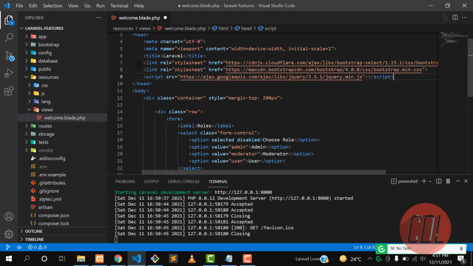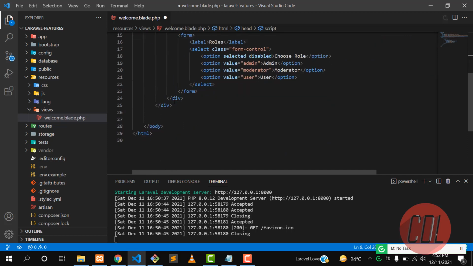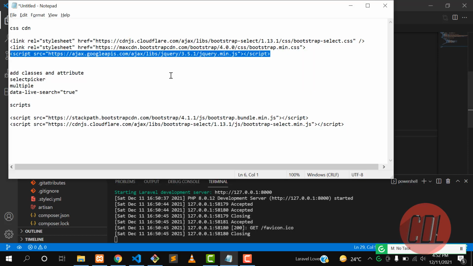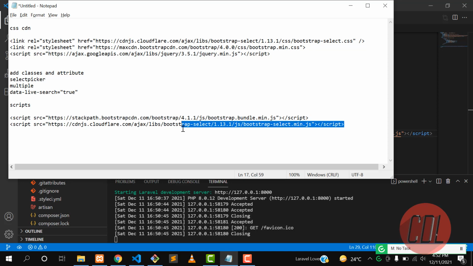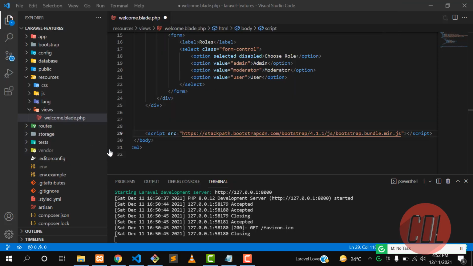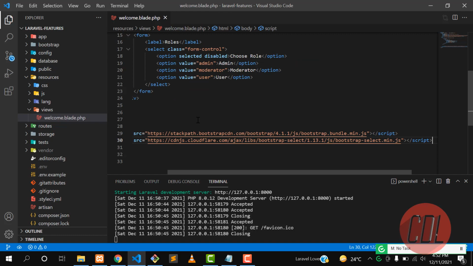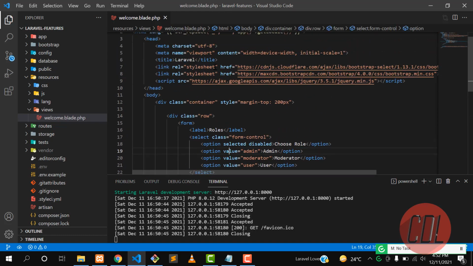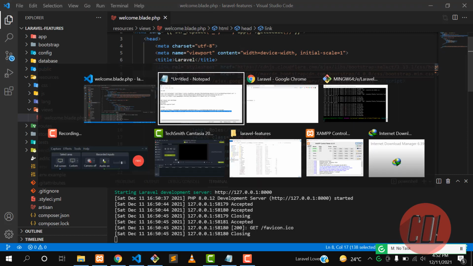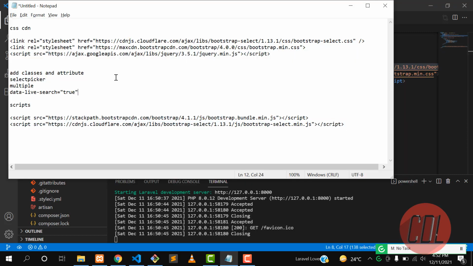I added these three, and now I need to go to the script tag and copy first the Bootstrap bundle JS. It's required for this library, and then you need to add the Bootstrap JS CDN. Okay, copy this and paste it here. So now our CDNs are successfully attached, and I will attach this notepad file in the description so you can get this file.